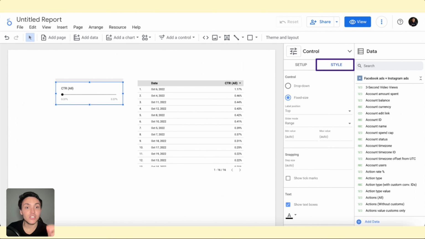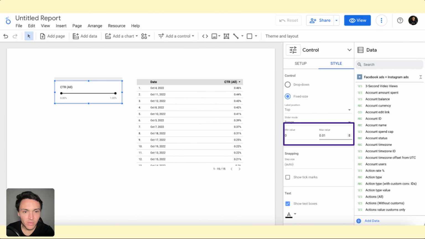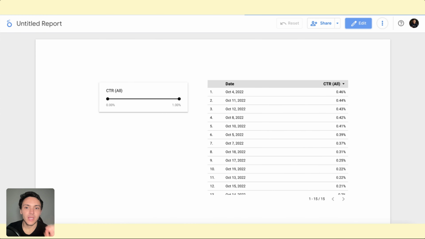The next step is going to style because I want to change the range I want to visualize. So I want to change the range from 0 to 1%, for instance. And I will click on view. Now viewers can interact with this slider.